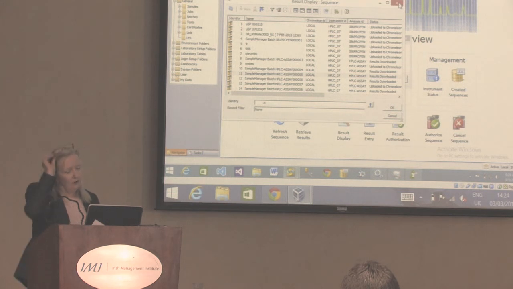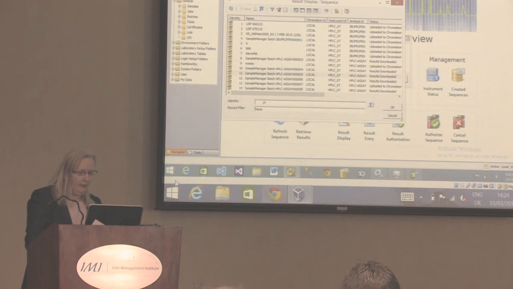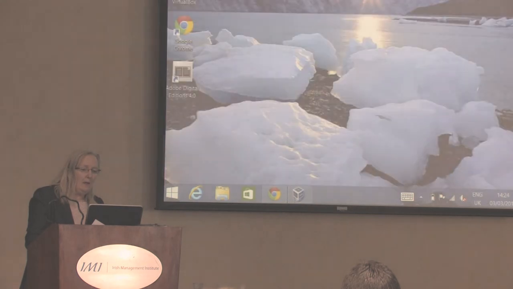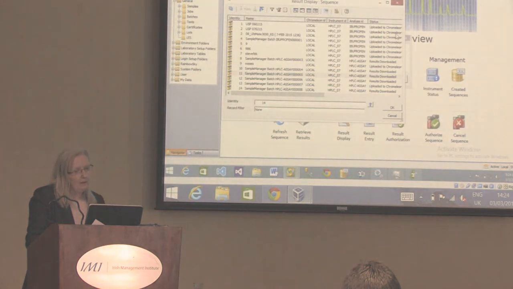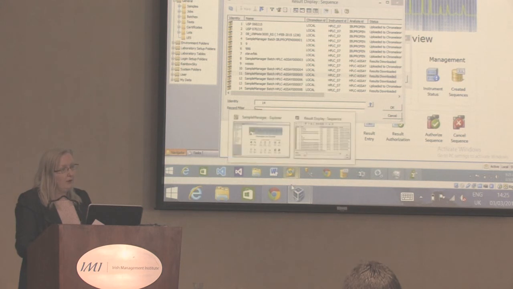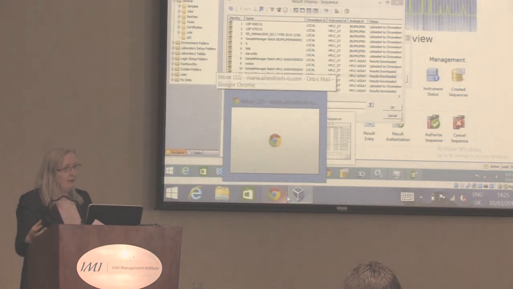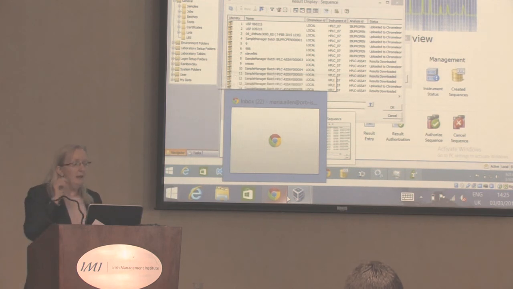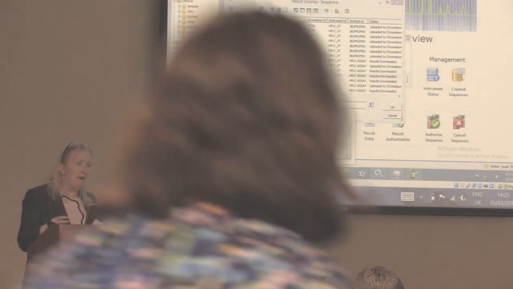For your method, it essentially builds on what you've already built within SampleManager. You've already built it, so you're not building again from scratch. You import your recipe, you have your instruments in SampleManager, you have your reagents and standards in SampleManager.